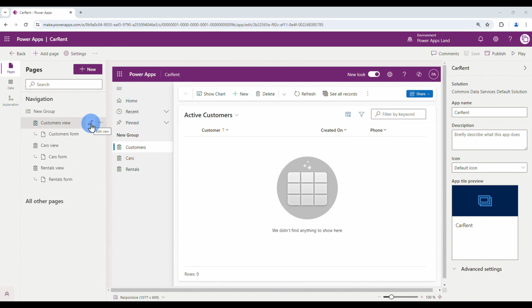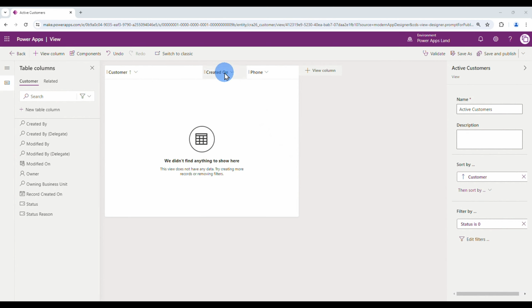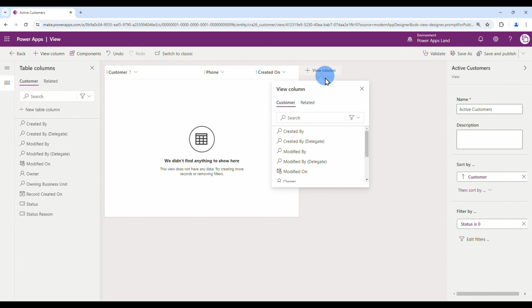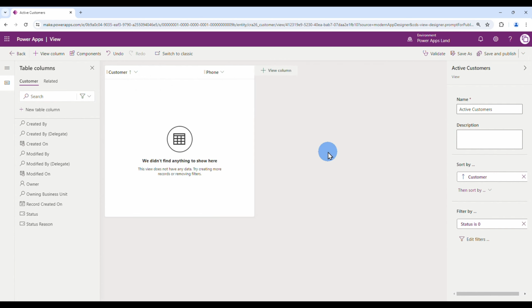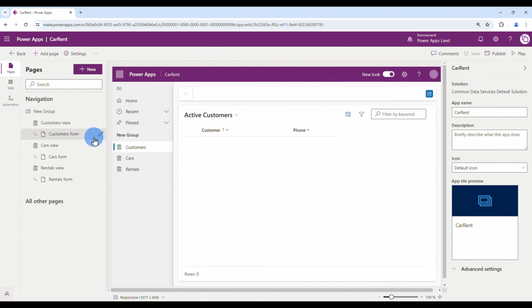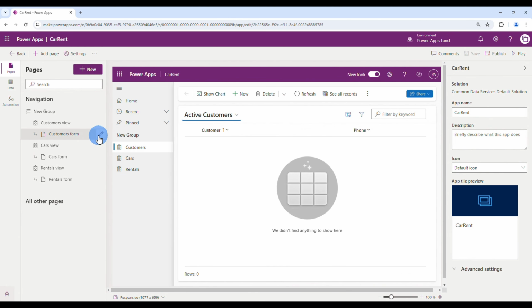Here on customers view, click on the edit view. You can reorder fields. Let's say move created on to the end. You can also add new fields. Let's say created by. Then you choose which are the fields that are going to be displayed on your view and what is the order of them. In our case, let's leave just customer and phone. Let's remove this one and remove this one. Then click Save and Publish. Now click Back.